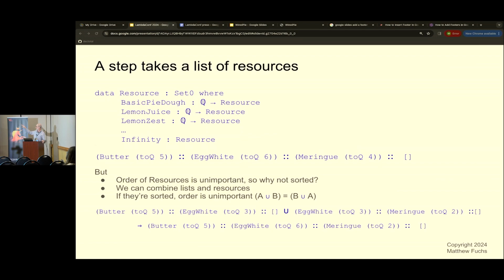But the interesting thing here is, in the list of resources, when you have a step in a recipe, it doesn't matter what order the resources are in. You just have a bunch of stuff, the things you need for that step. So the order is not important, which means that we can sort these things, and if they're sorted, we can combine them either way. Essentially, you see on the bottom, I've got butter and egg whites, and I unify that with a list that has egg whites and meringue, and I end up with a list with butter, egg whites, and meringue, and I just sum up the egg whites so that we get everything together.